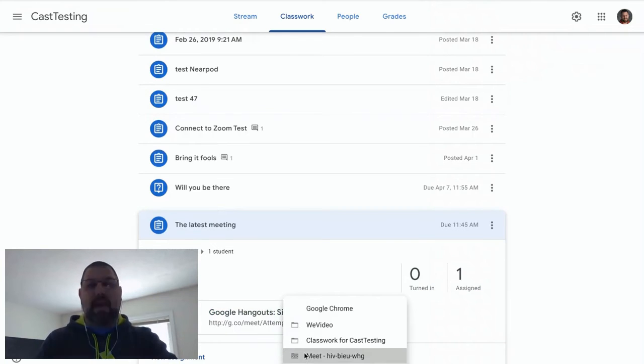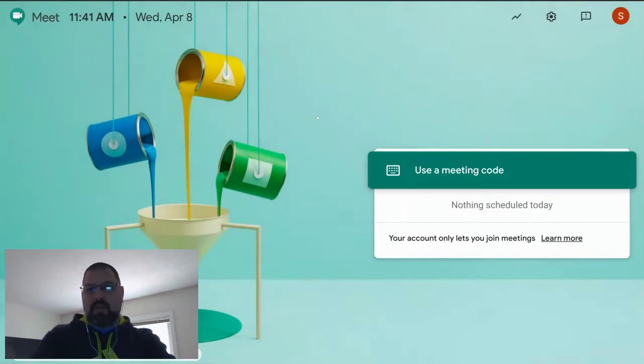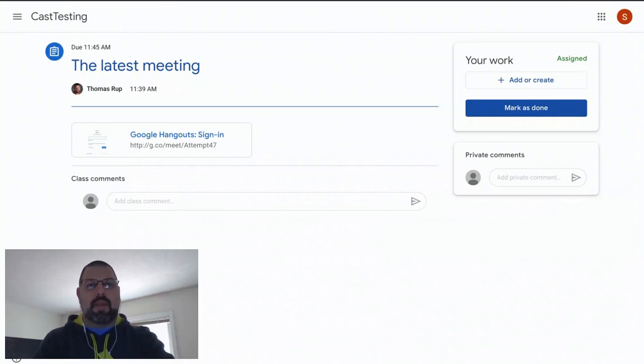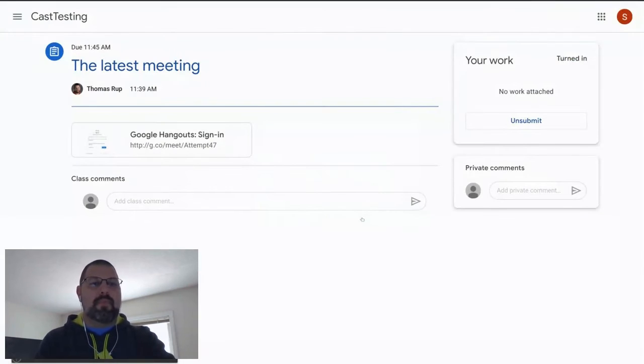I'm Stu. I'm going back. Hey, someone's removed you from the meeting. I now can't get to it. So I'm going to go back to my home screen and say, wait a minute, my meeting's no longer there. I don't see it. It doesn't exist. All right, well, I'm going to close out and go back to this meeting. I'm going to mark it as done because I showed up. Whew, done just in time.